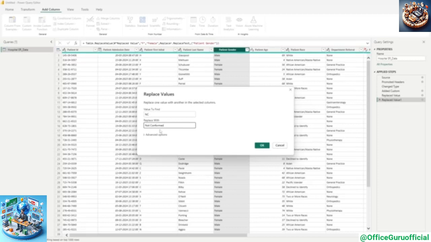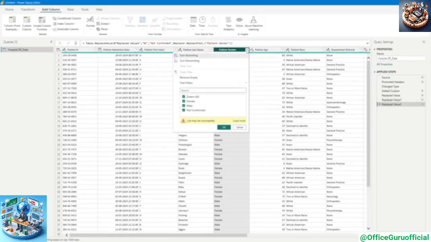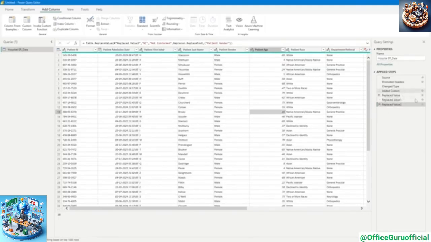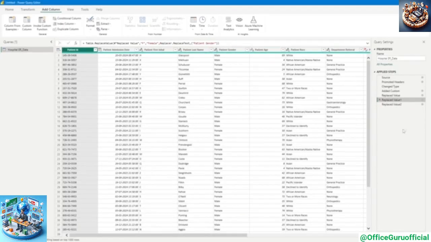The spelling might be different, but I've just used this. You can change the spelling if I'm wrong over here. Now if we click on this, you can see all these values have been changed to female, male, and not confirmed. And here all the history has been maintained. Replaced value 1, 2, and whatever replacement has been done, you can click on this and see what has been replaced. So all the steps have been applied and we have done our data cleaning.